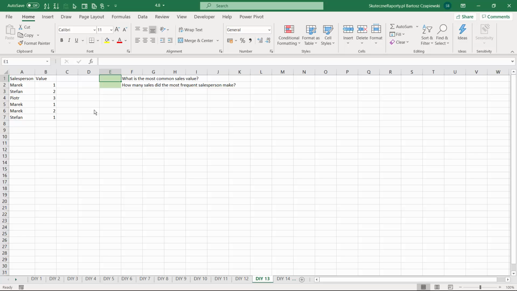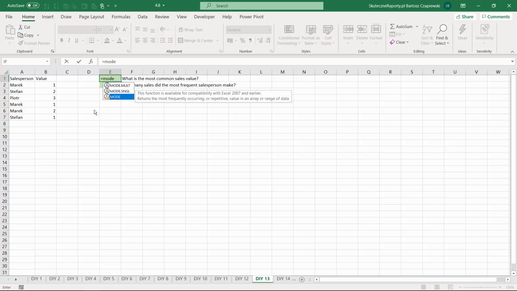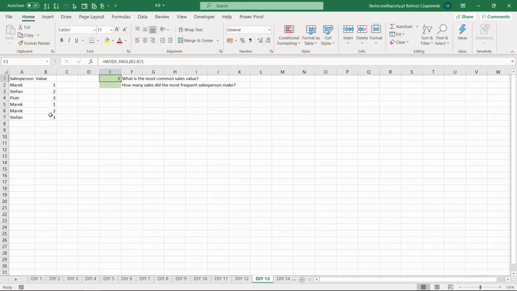To find the number that is occurring most frequently, it's not that hard in Excel, because we have the formula that is called mode, and there is an older version of that, and there is also the mode that will return a single value. So we just select the data, hit enter, and we see that number 1 is the most frequent number in the column.